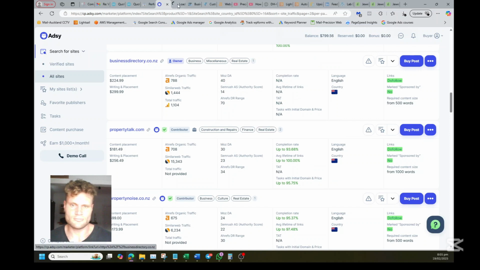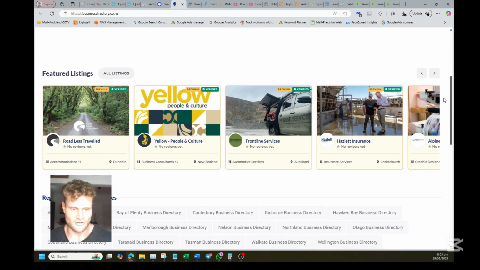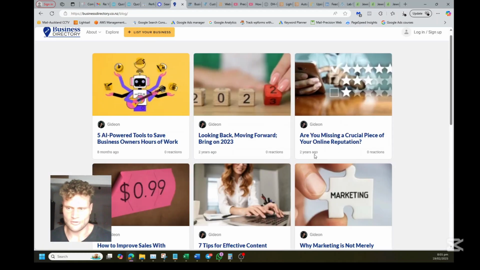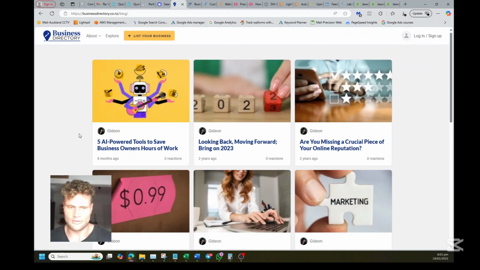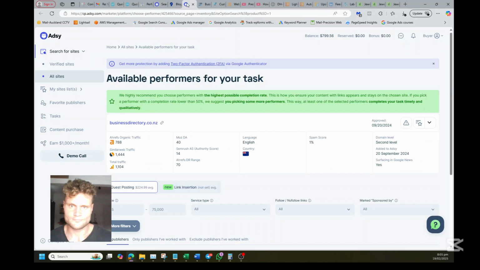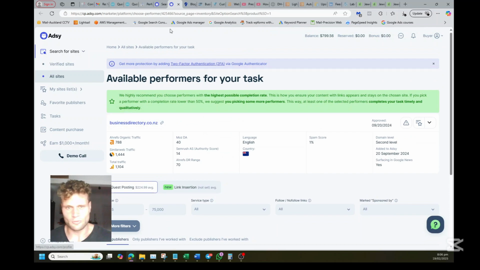But business directory, let's check this out. It might be worthwhile. Okay, it's obviously a business directory. Is there a blog? There is a blog. 8 months ago, 2 years ago. The low amount of articles here raises some red flags. Let's see if anyone's actually sold it ever. Okay, there's one publisher who was last active a couple of months ago. He is the site owner, so he could possibly do it, but I wonder why no one's bought it.